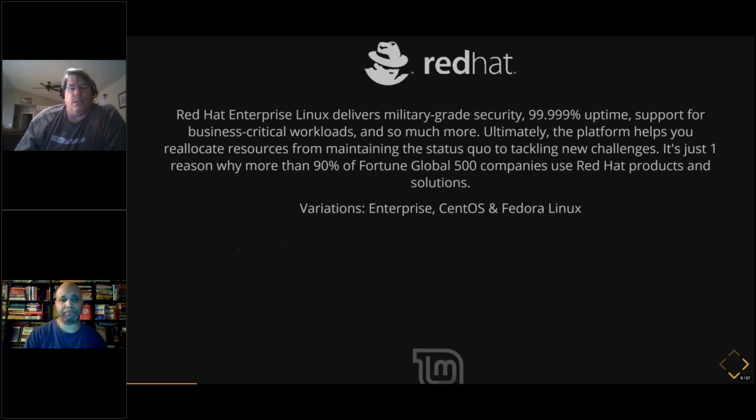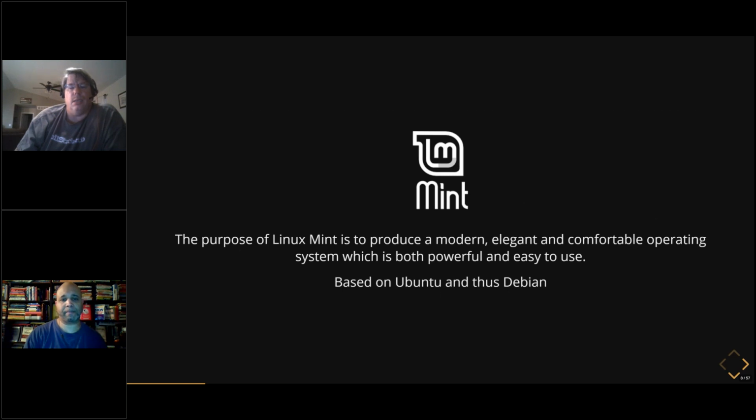Mint, I used this distribution at my last job, and it is based off of Ubuntu and thus Debian. I don't think it's quite as elegant as Ubuntu is. I think the OS itself lags behind Ubuntu somewhat. It's pretty popular for new users of Linux and people who aren't quite comfortable doing the management of Ubuntu, although I don't find it very difficult to switch between the two.